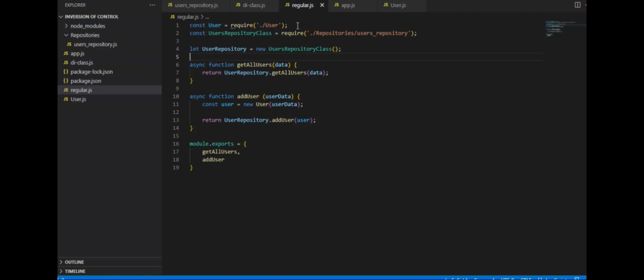From line number 16, we are exporting these two functions, that is, the ones on line number 6 and line number 10. We are exporting them so that we can use them in app.js. Now, if you have understood the regular procedural way of coding, let's move on to the di-class.js file.